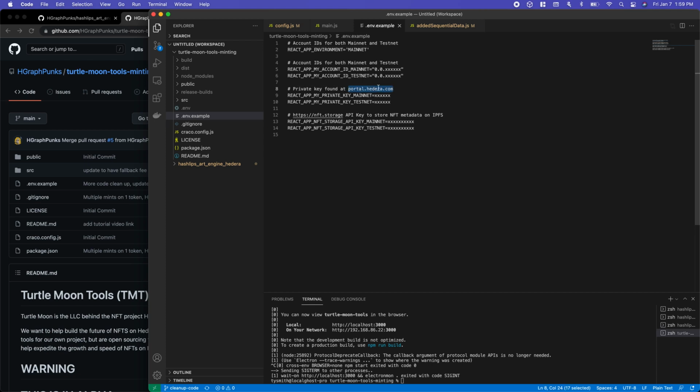Portal.hedera.com is an easy place to go get your testnet account. Very simple to sign up. And then you can put in your testnet private key and your testnet ID here to be on the testnet. I'm not going to show you my env file because it has my actual keys, but this is the format that you need to do to make your Turtle Moon tools work locally.